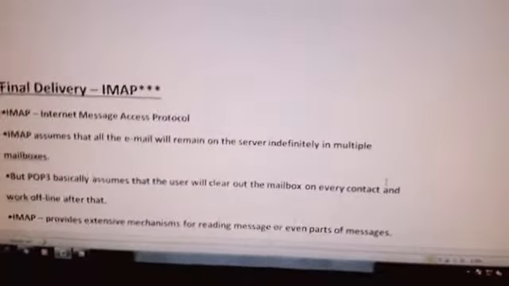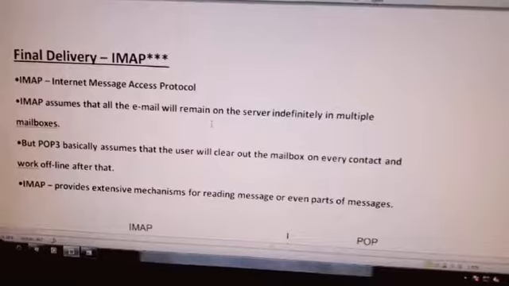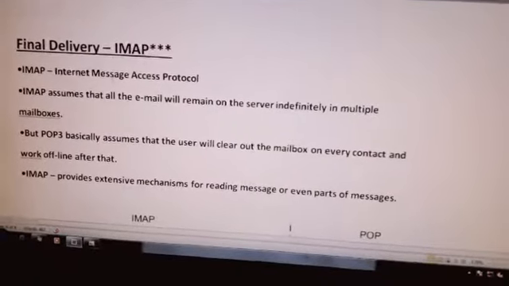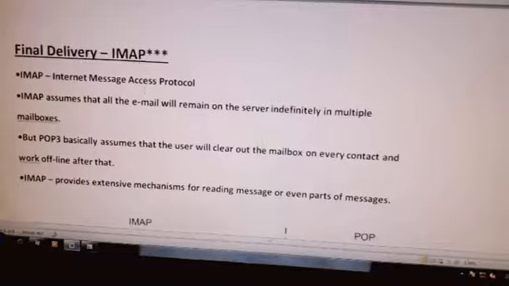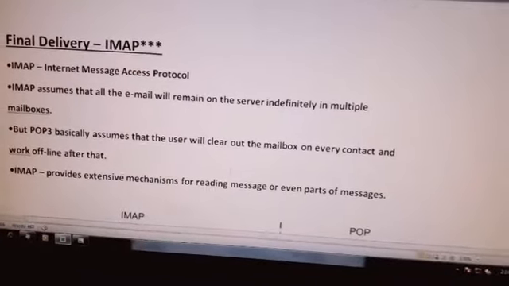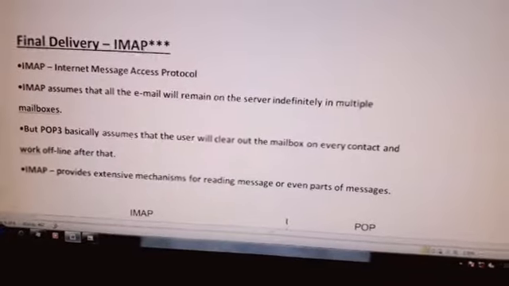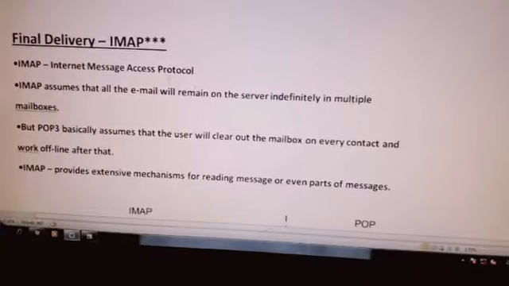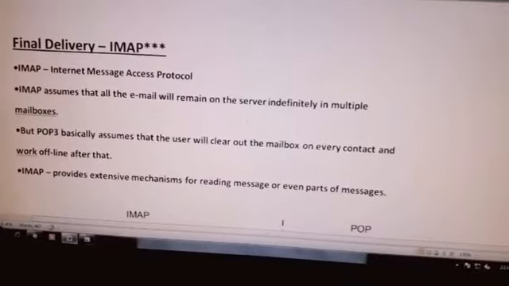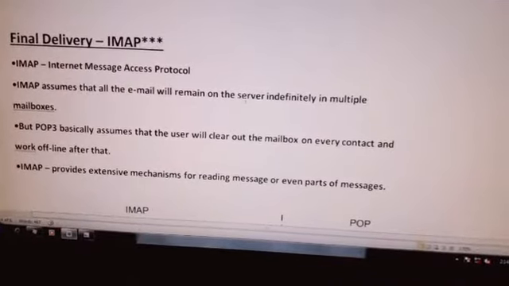Now let us quickly see another. Similar to POP3, we have IMAP also. Now POP3 has limited functionality, whereas IMAP has added extended functionality. Otherwise the job is the same, meaning it does the transfer of the message from the ISP to the user's machine. Now what is IMAP? Internet Message Access Protocol, and it assumes that all the email will remain on the server indefinitely in multiple mailboxes. A server meaning that ISP server.